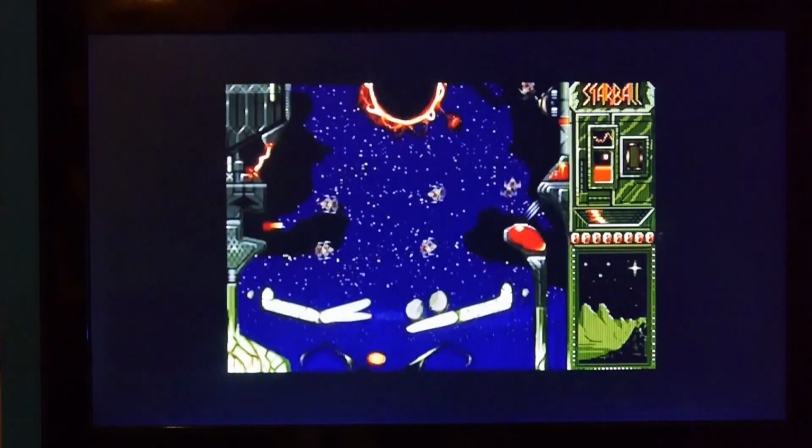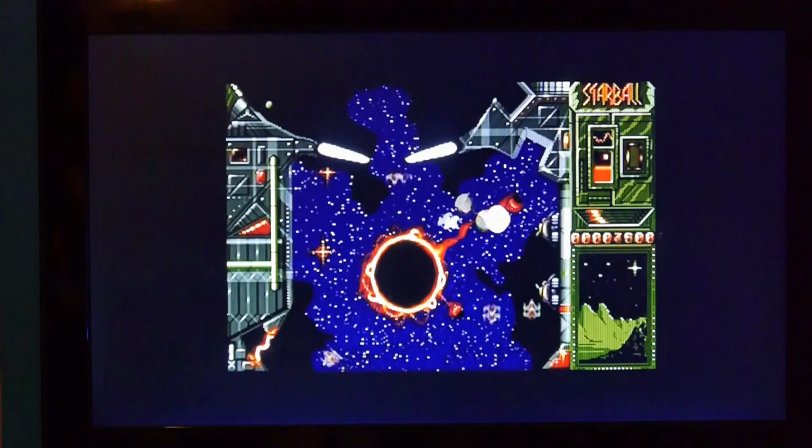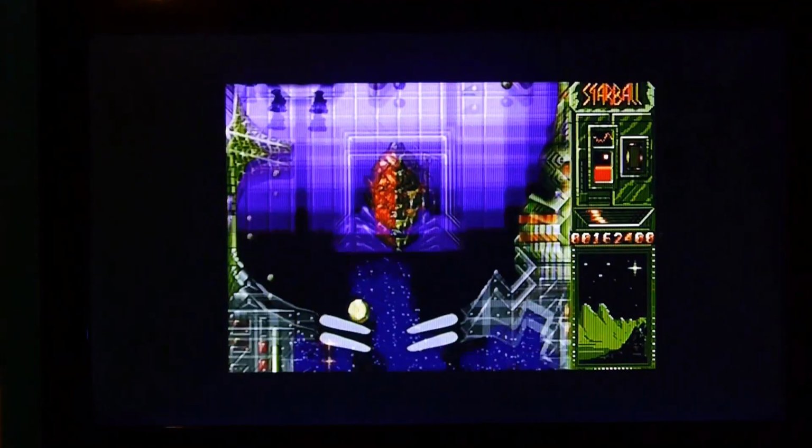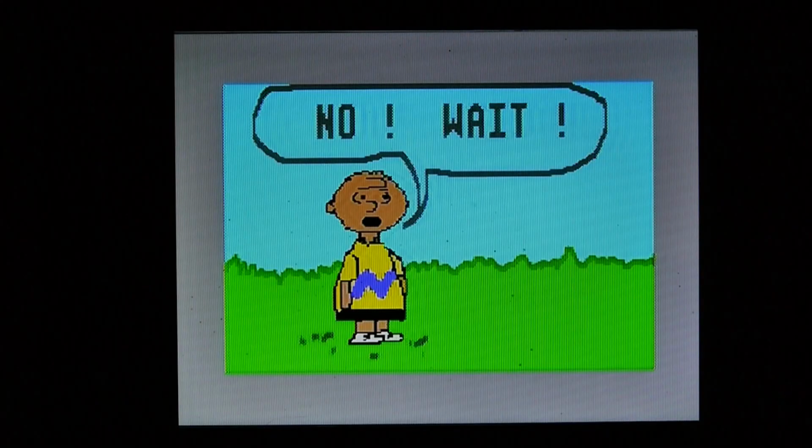Pinball game. They look like the deaths from Gauntlet. Whoa, this is rapid.